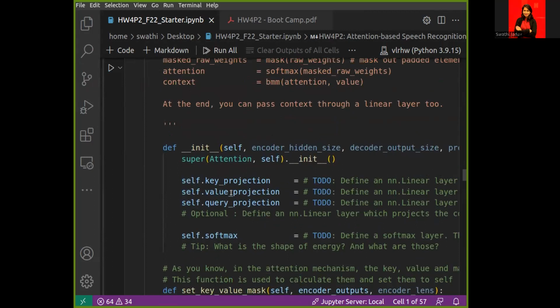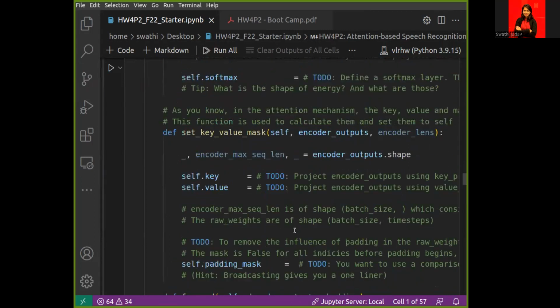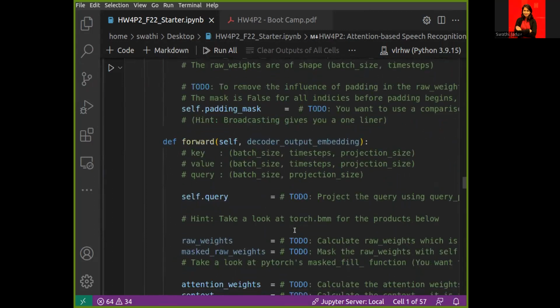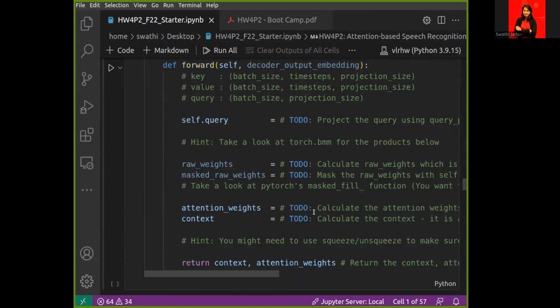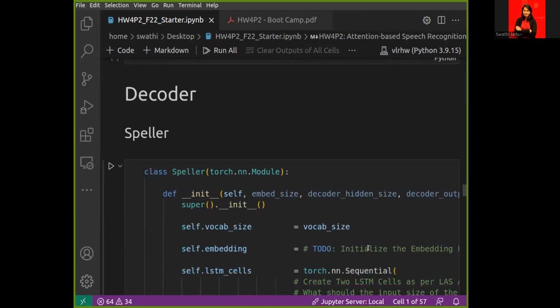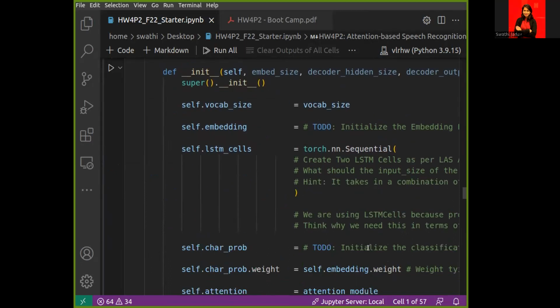So we write the key, value and query projections and the softmax here. And we have the forward function for this. The pseudocode for attention has been provided in the handout. So please do go through that.